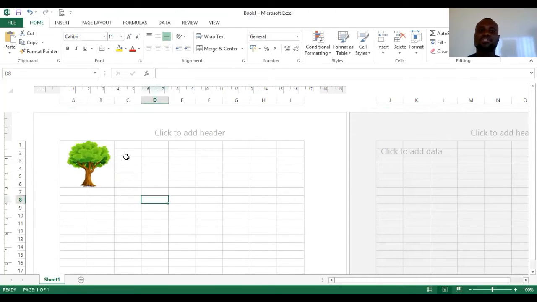Next thing is to add the name of your company. So I'm going to drag some cells. Now, if you don't want to use your mouse to click and drag, maybe it's giving you a problem, just click on the cell you want to start from, right?